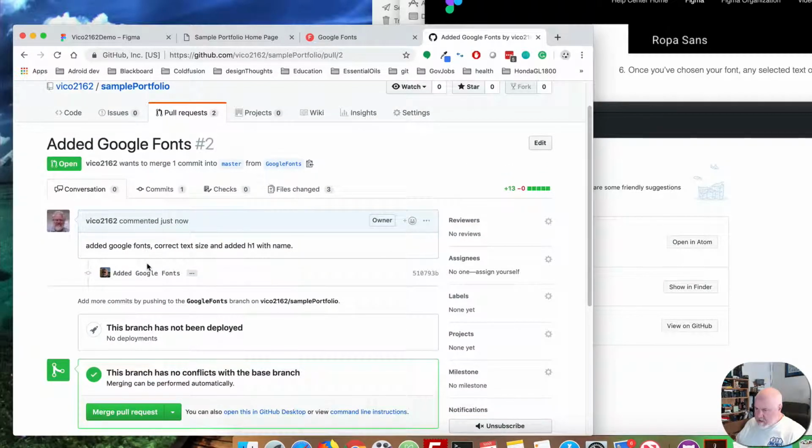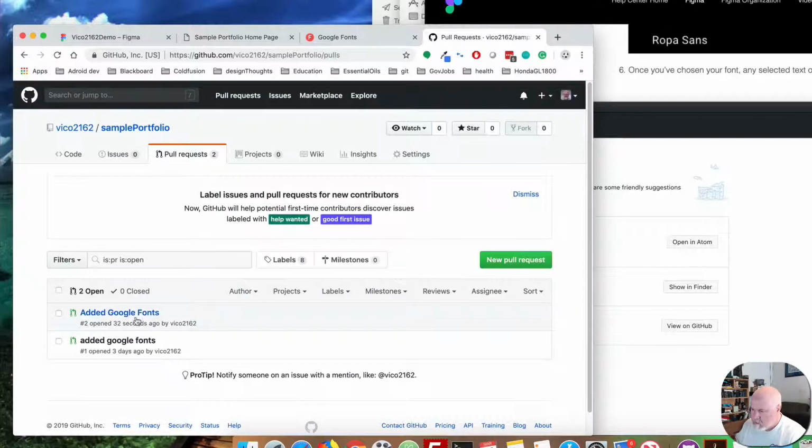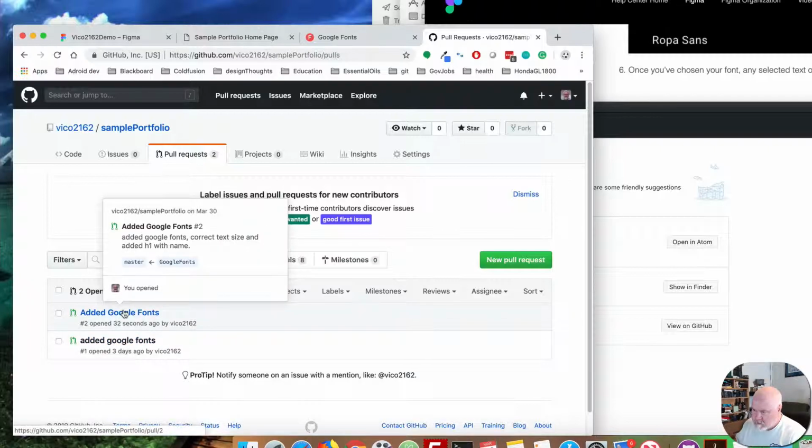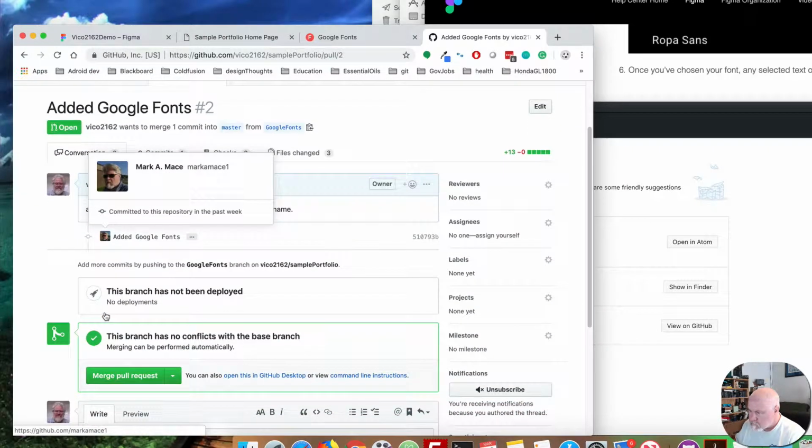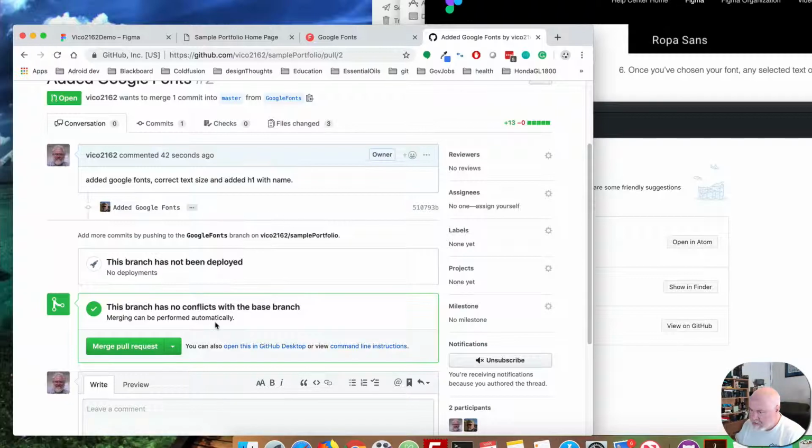Let's go ahead and take a look at this. Oh, sorry, this is just the one that I just added. So I have two of these. One was three days ago. This one was 32 seconds ago. I'm going to take a look at this one. Once again, there's no conflict, so I can just click merge.